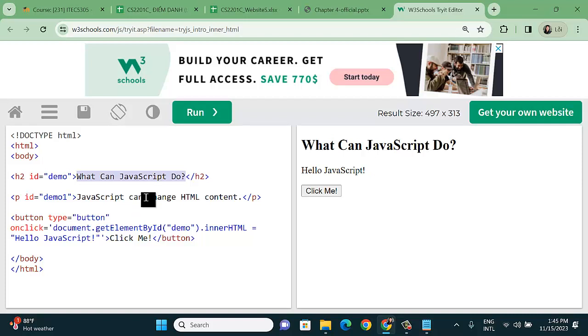Okay? So you analyze it like, okay, inside the HTML they're looking for the element with the ID demo. So look around. Luckily we have only 2 elements, right? Heading 2 and paragraph here, and they change the content inside the HTML. So inside means here, inside the tag, right? Open and close tag. And they change from what can JavaScript do to hello JavaScript. Run again. Click here. Because I picked a different ID. Because it looks for the ID, right?